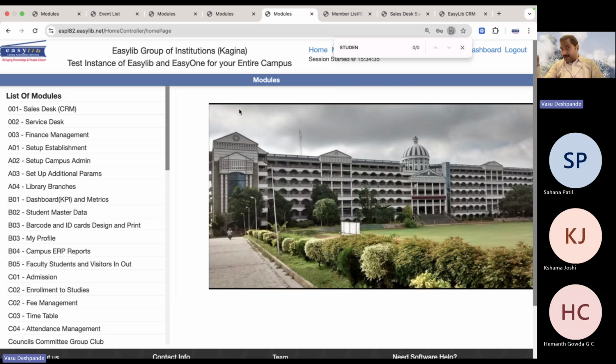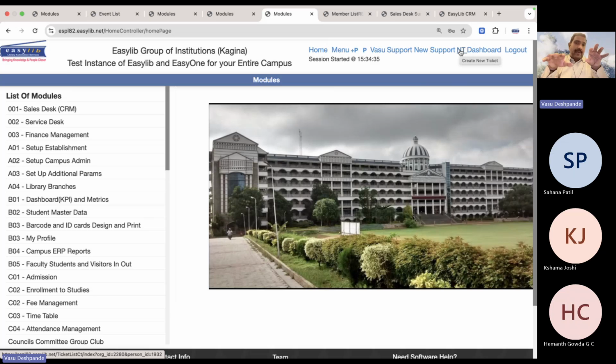Then for the campus ERP, I know the library is not going to be using it, but definitely if you help your college get EasyOne campus ERP, your library software will be EasyLib, campus ERP is EasyOne, both working together. It will eliminate a lot of this duplication issue, and it's all one system. It's very smooth for usage.